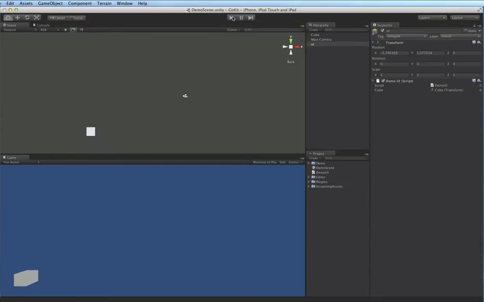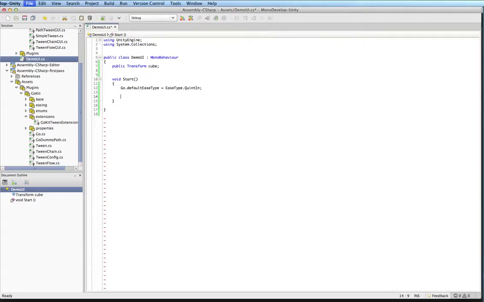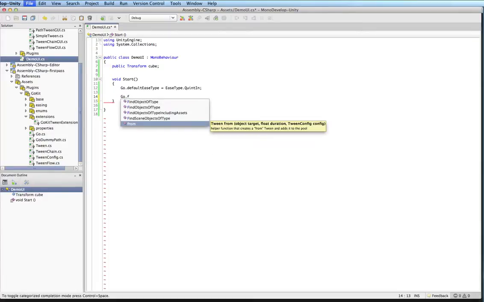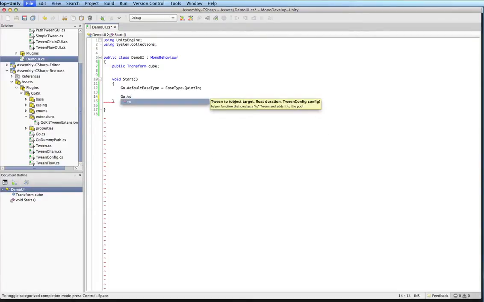And sure enough, our cube scales. All right, so that's using extension methods. You may want a little bit more control over your tweens, and you may want to tween multiple things at once, and that's where some of these other methods come into play. So the Go class has a to and a from. You can use either of these to tween to or from.